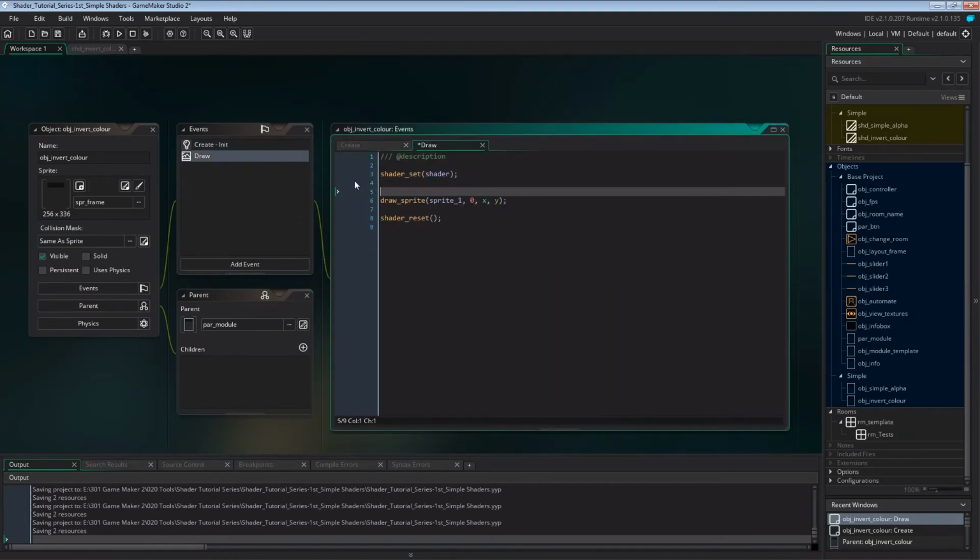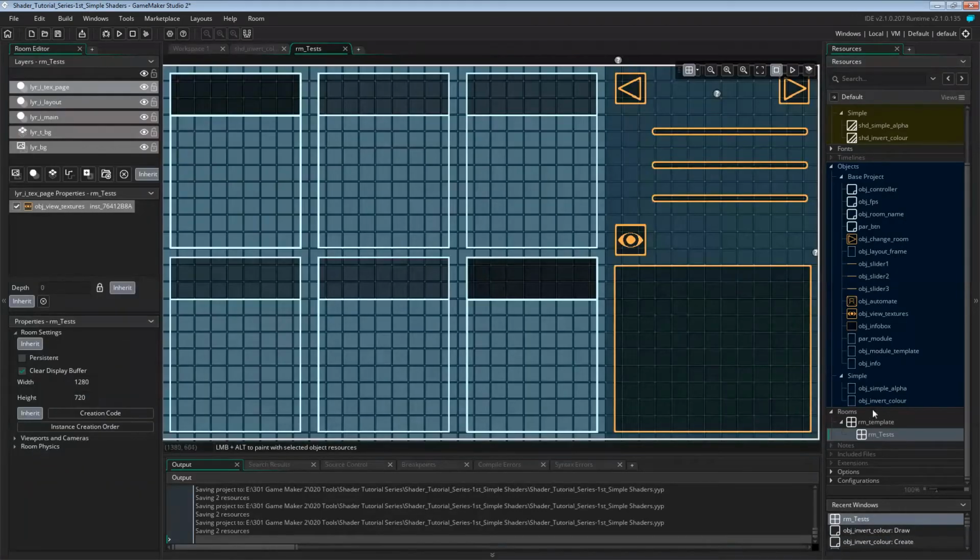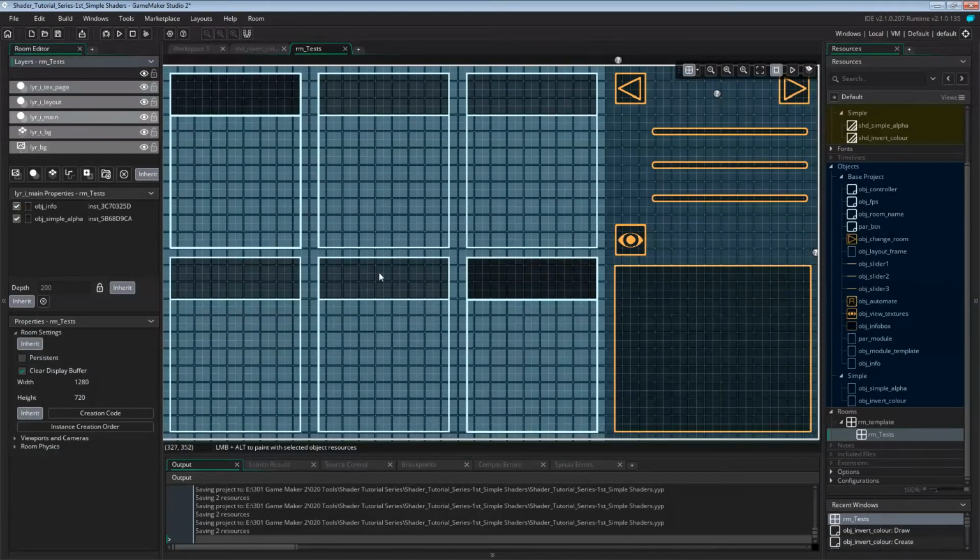And in create event, I set up some basics for my standard object to work properly. The info text, the sprite, and the shader we just created. Here as well, I'll just remove the uniform line for this shader and place the object in my test room. If you're using my base project, always make sure to place the modules in the main layer, not on the top layer.